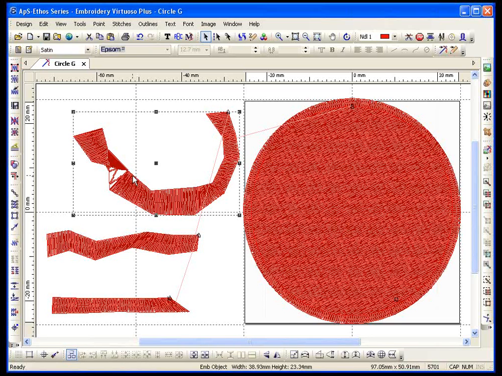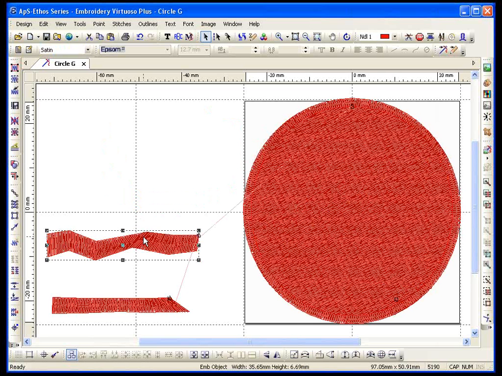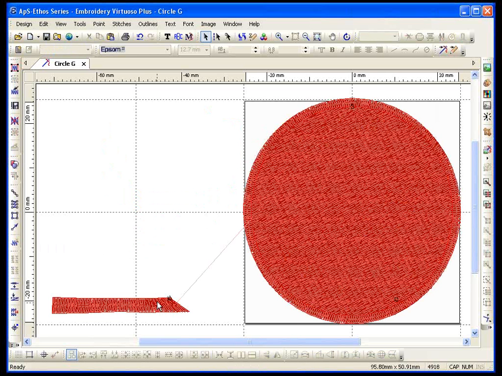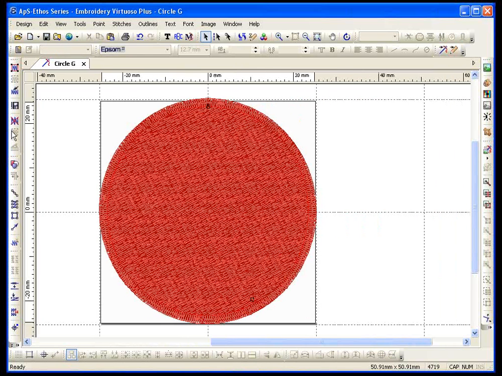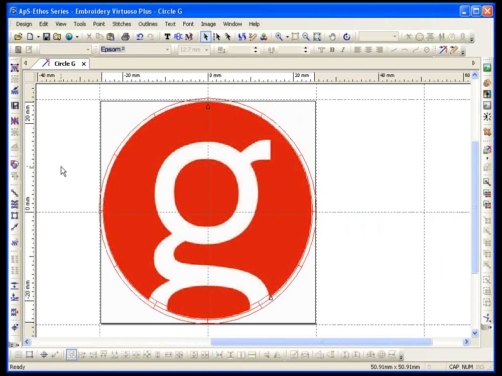Now, let me delete some of these, and let's look at our G. Now, I could go in and find a font for this G, okay? But I'm not going to do it right now. When you're digitizing a satin, especially a series of satins like this G would be, you want to think about the way you're going to do it so that the placement and the overlap is correct.